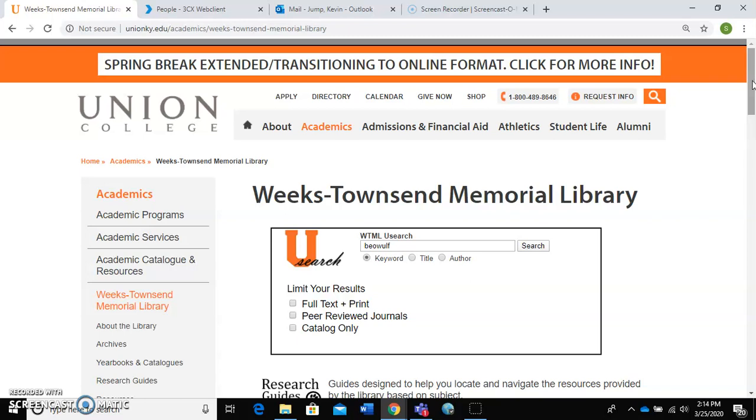Alright, so Usearch, where is it and how do I use it? That's why we're here. So it's very easy to find. It's at the very top of the Weeks-Townsend Memorial Library homepage, so if you can get to the homepage, you can't really miss Usearch. So you can see here, there's the icon, the search bar. You could just type something in.